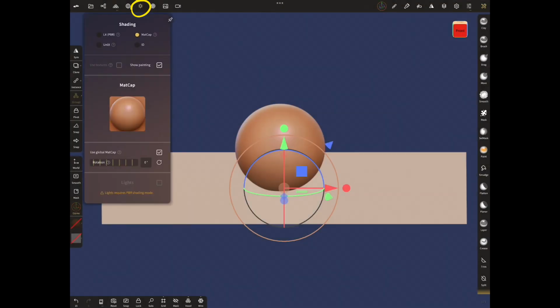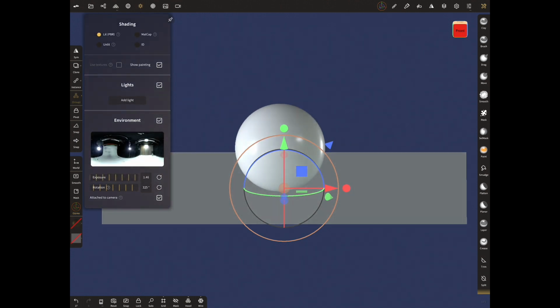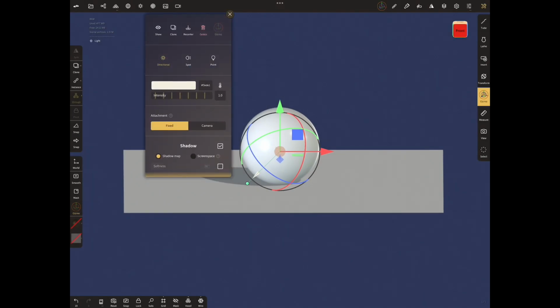Select PBR mode in the shading menu. You can make superficial lighting by changing the environment settings, but we need both an object, such as a plane, and a light to cast shadows. Add a light from the shading menu. By pressing these 3 points, we can adjust the settings of that light.